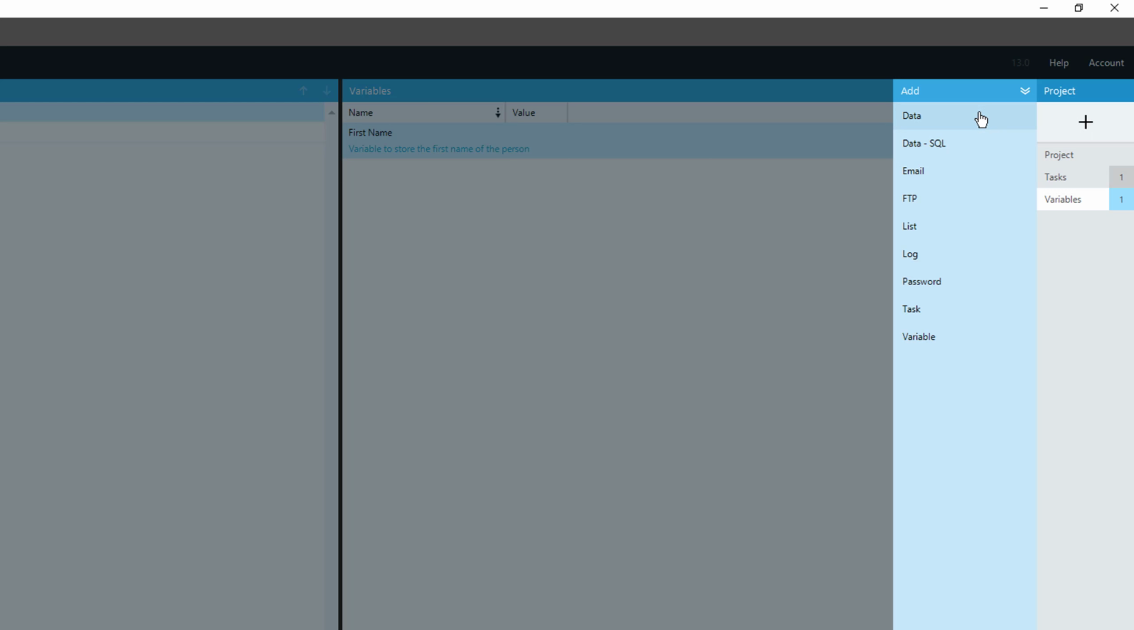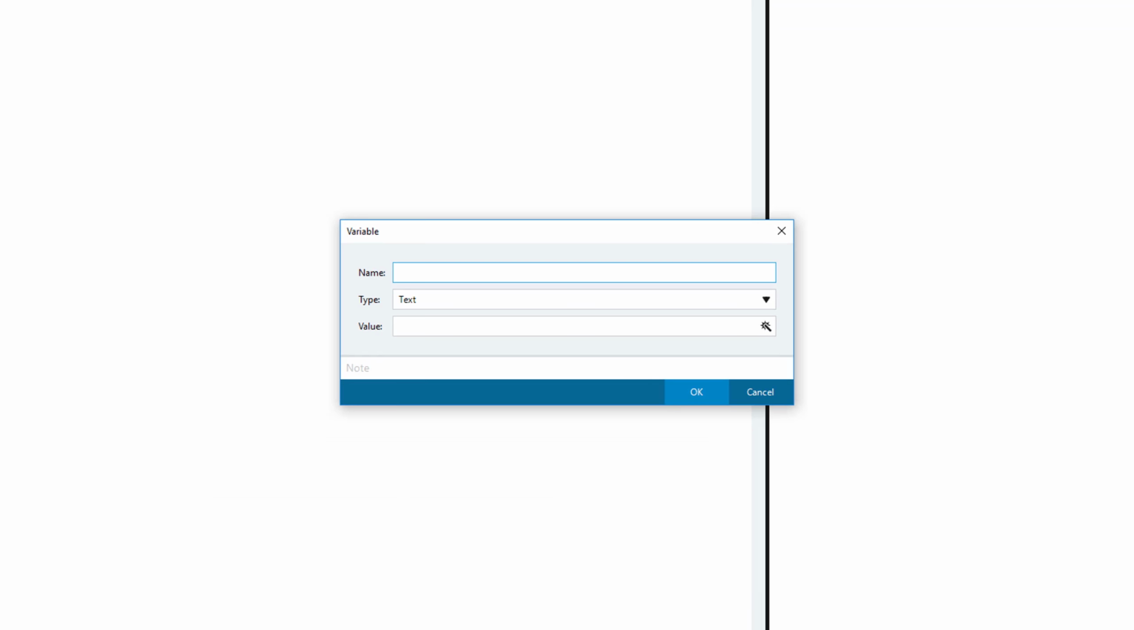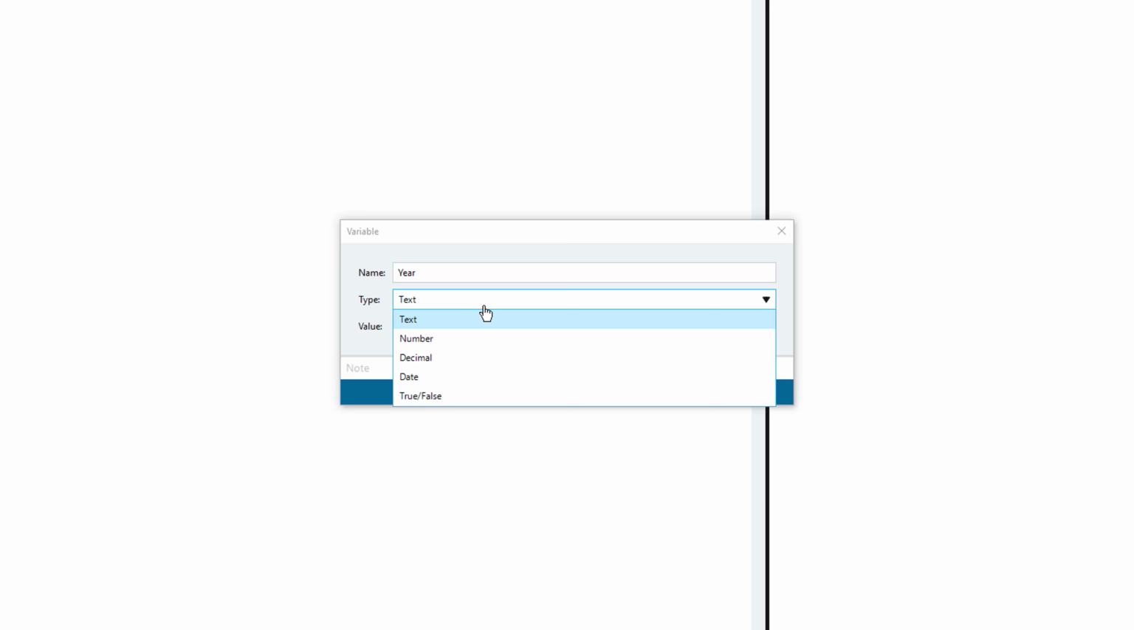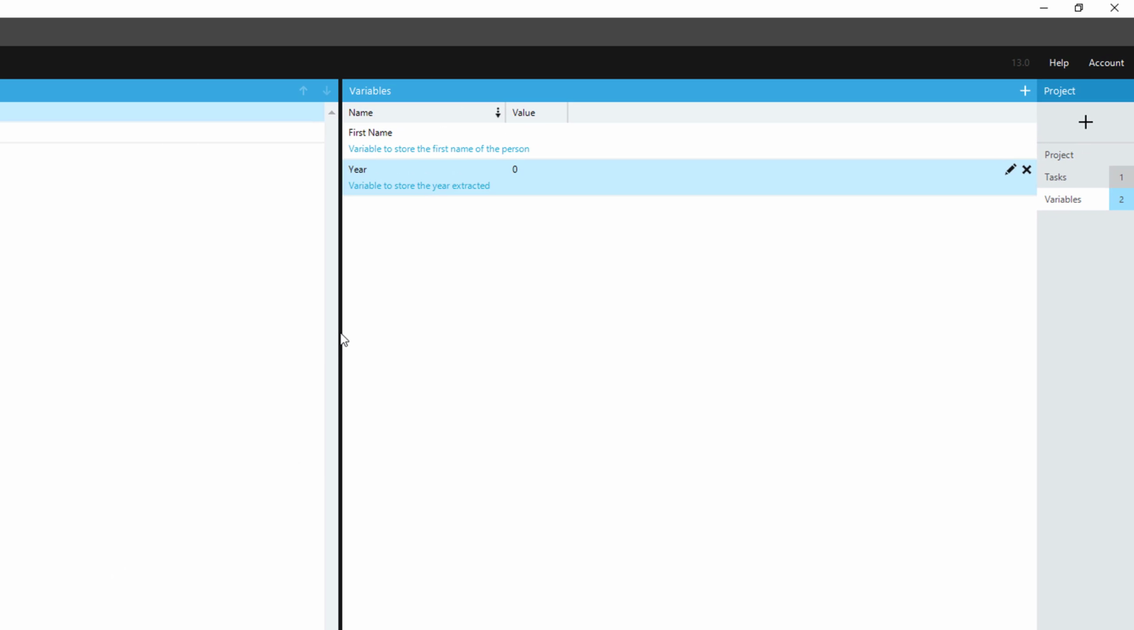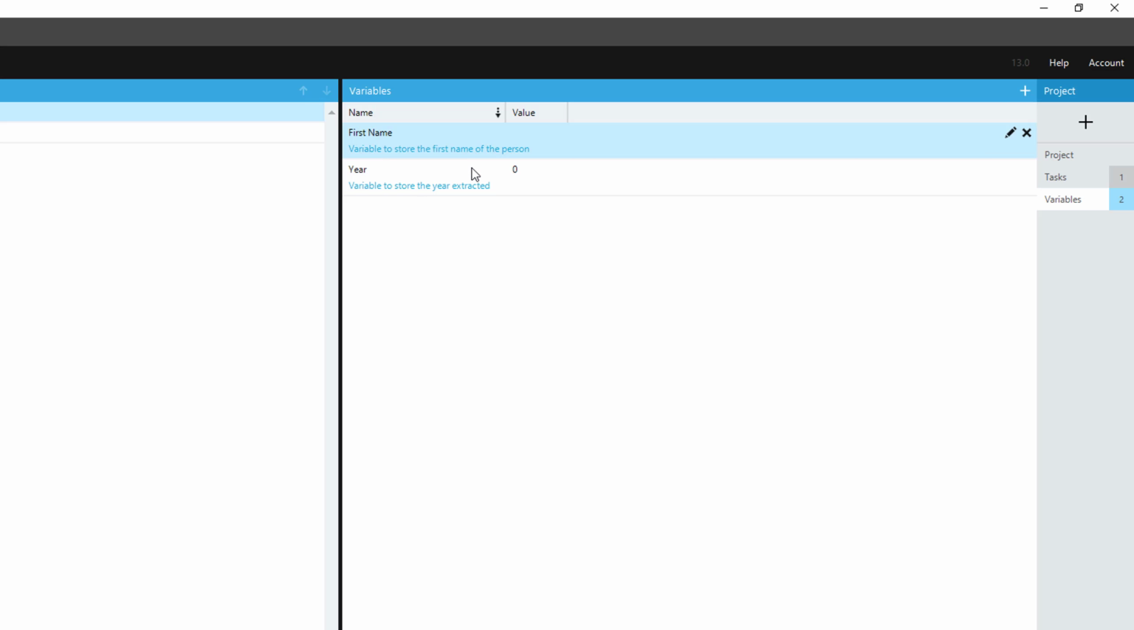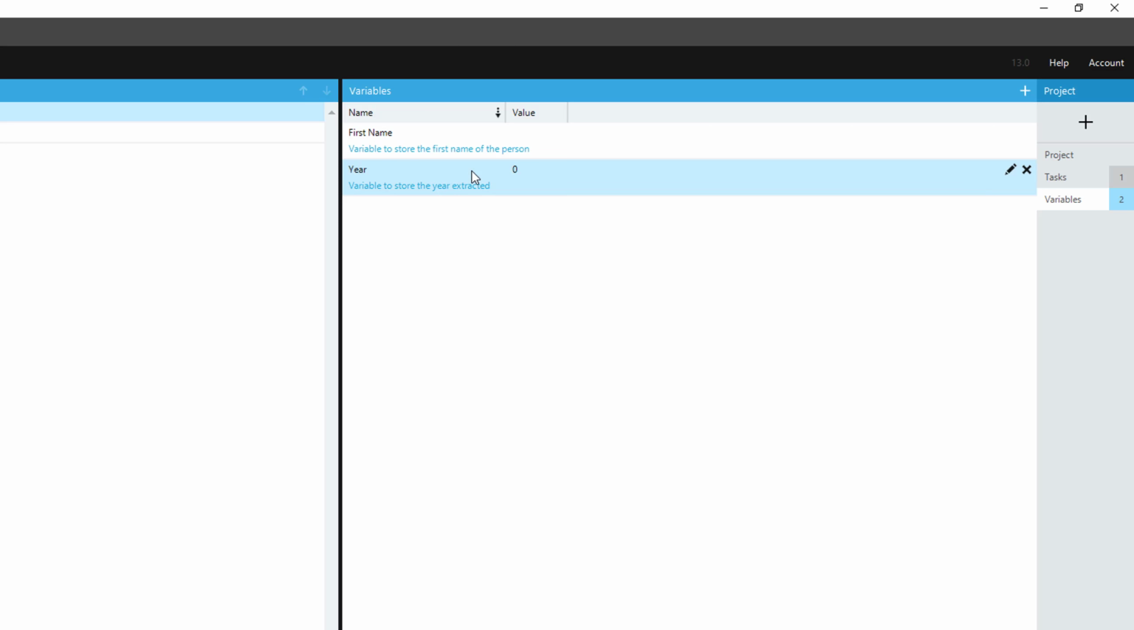Secondly, we're going to go up to the project pane and create another variable. And this one is going to be a date field. So we'll just name that one year. And we can change the type of variable to number, seeing that a year will always be a number field. Foxtrot will automatically populate that as a 0 until we change it to whatever the value of our year will be. And when you click OK, it will create the variable. So now we have our two variables, our first name and our year.